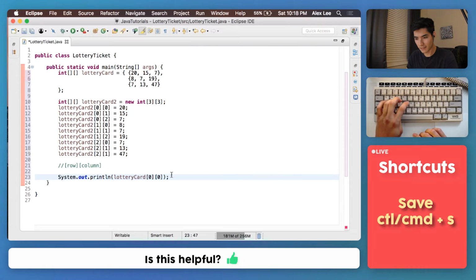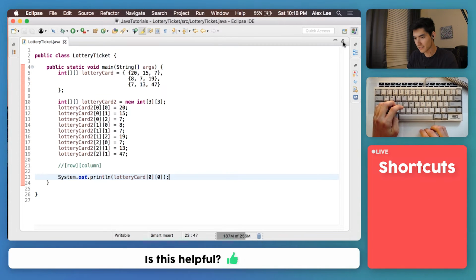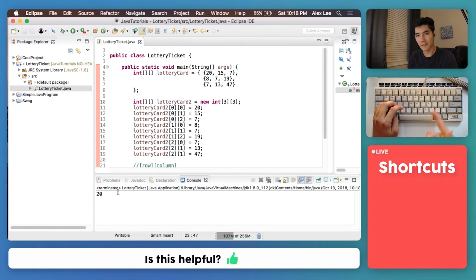And if we run this, we should get this 20. So let's try that. And we get the 20.